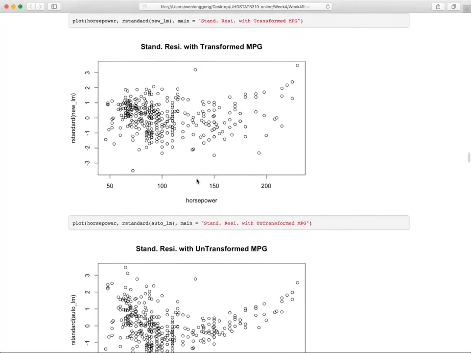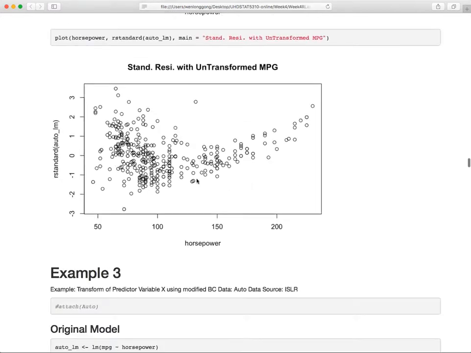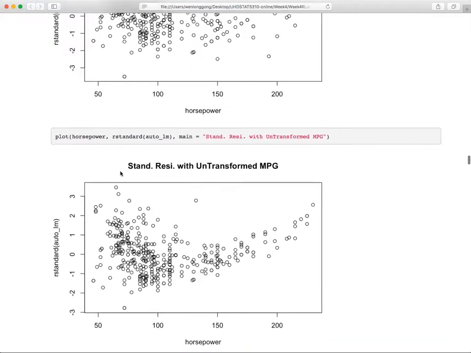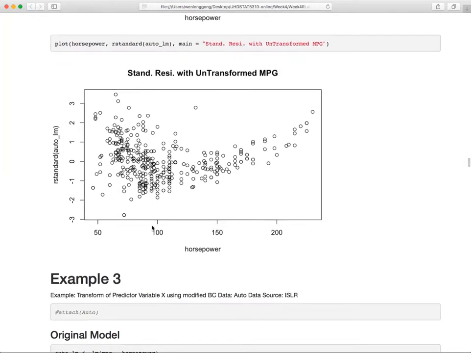I'm trying to enlarge it a bit. Okay, well, this is the Box-Cox transformation example.